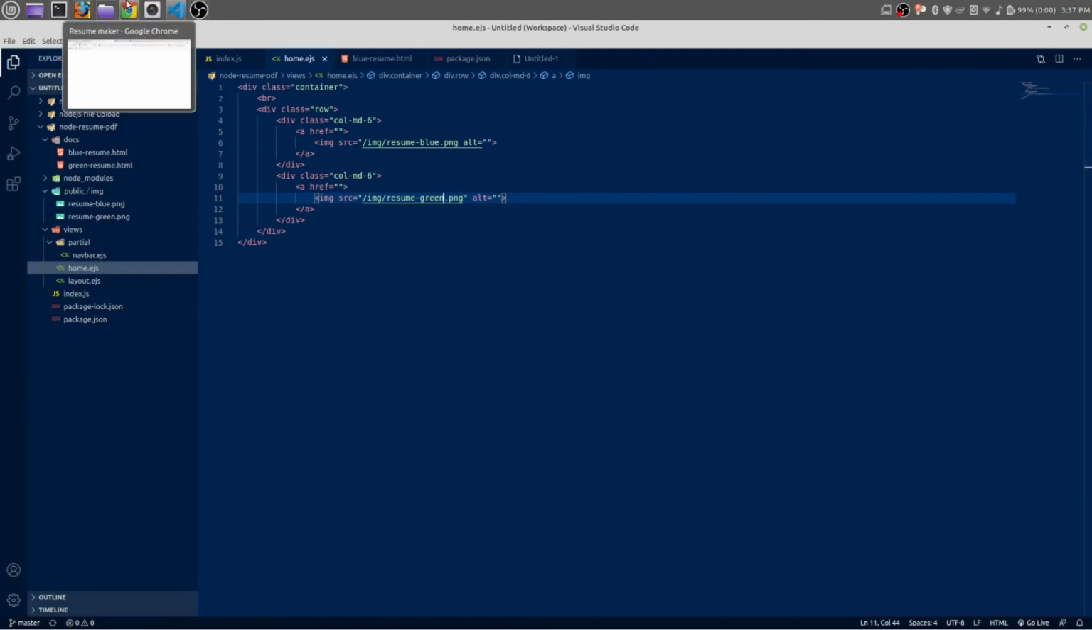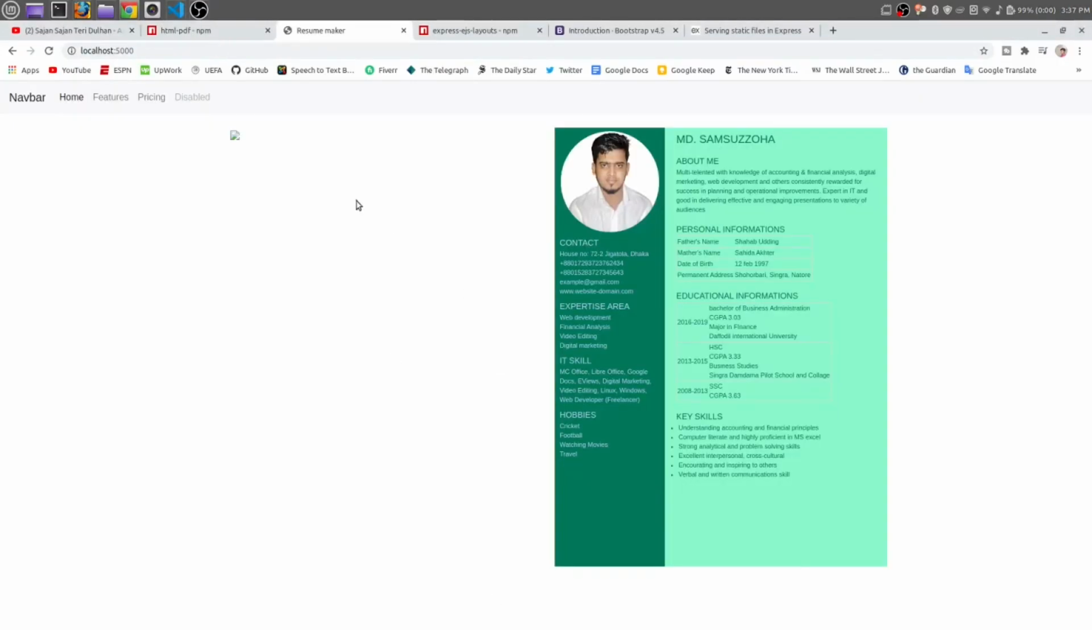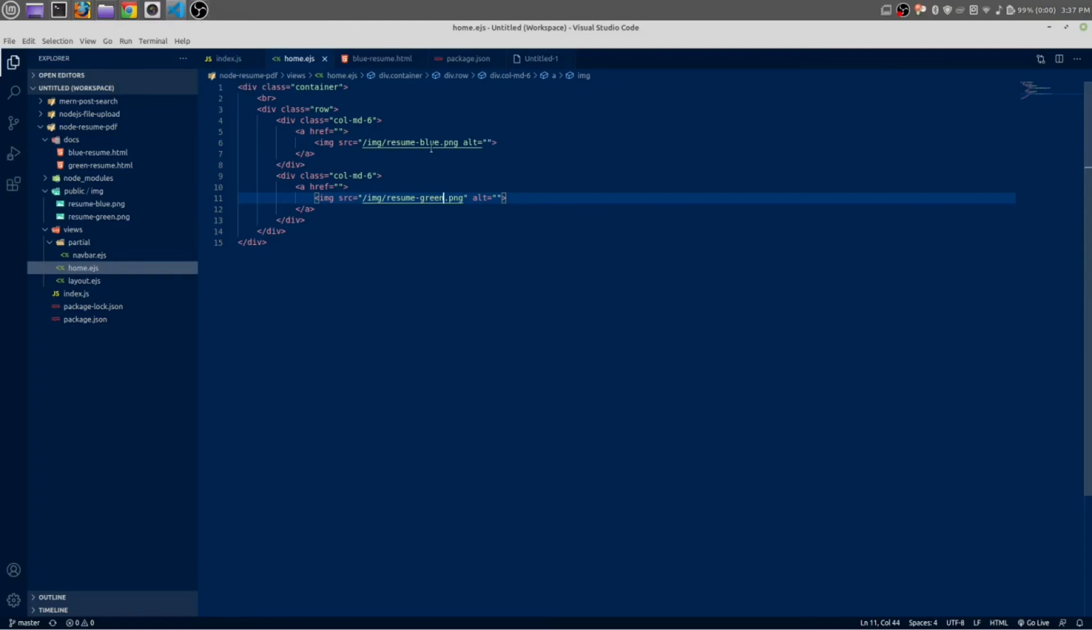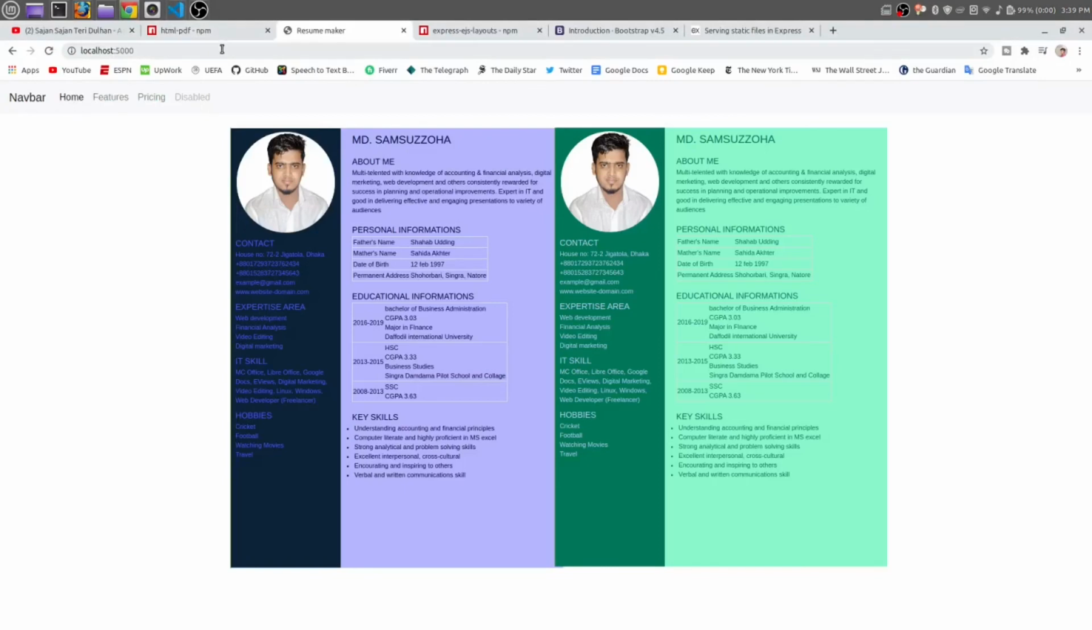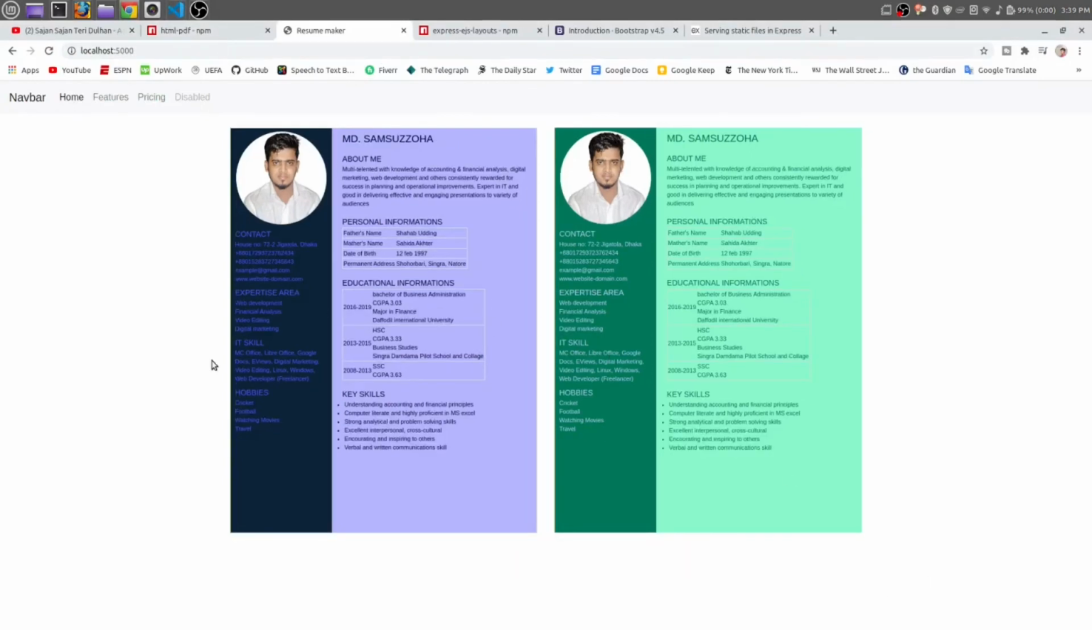Save it. Once again, reload the page. It's showing the green image, but the blue image is not showing because I made a mistake here. Okay, I think we need some space in between these two images, so let's add a class of img-fluid. Copy this class and paste it below as well. Save it and reload the page once again. It should work. Yes, it's looking perfect to me.